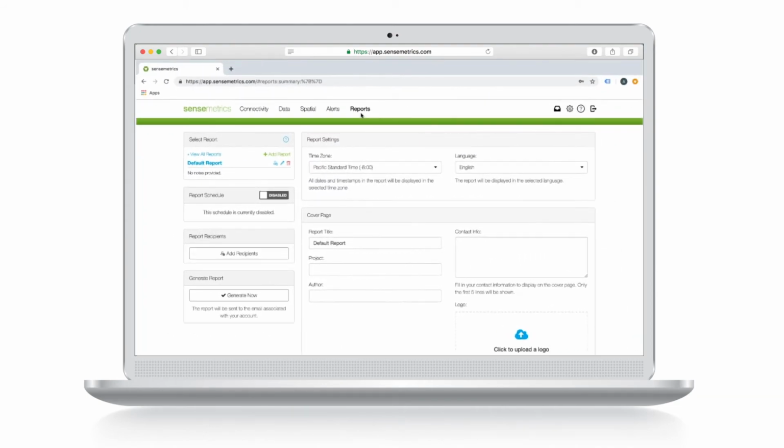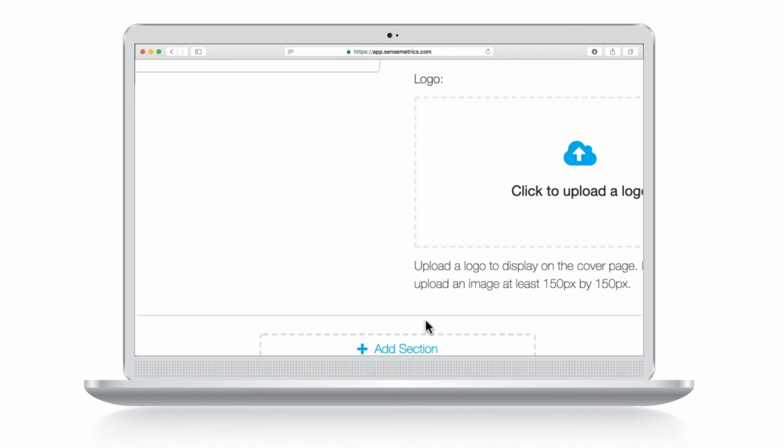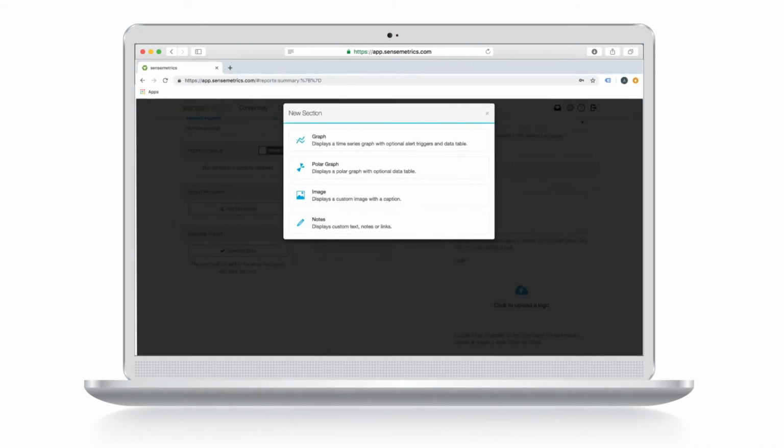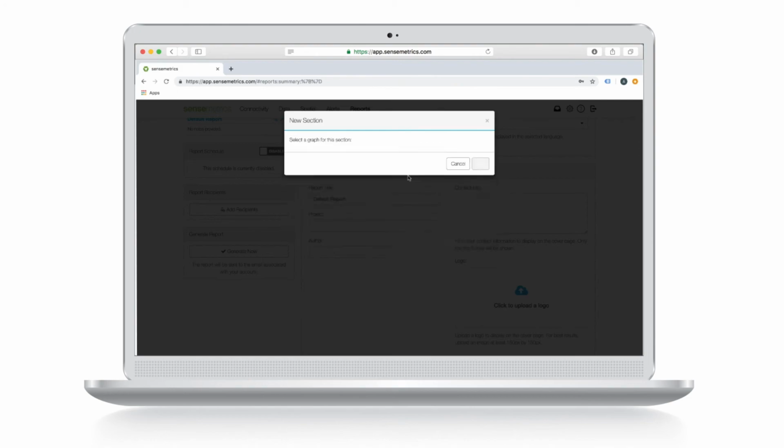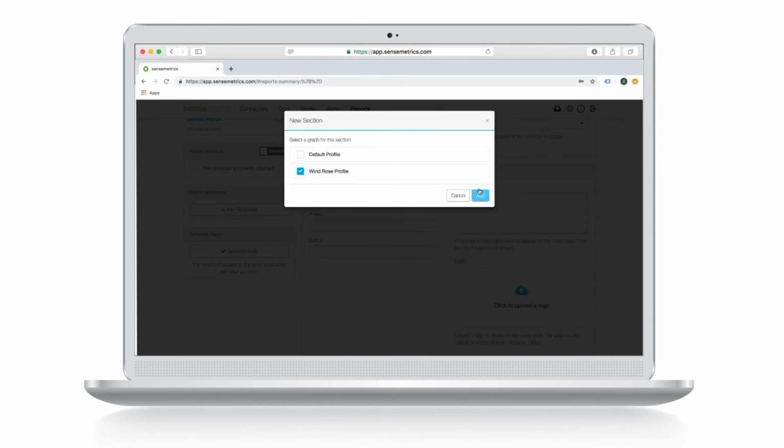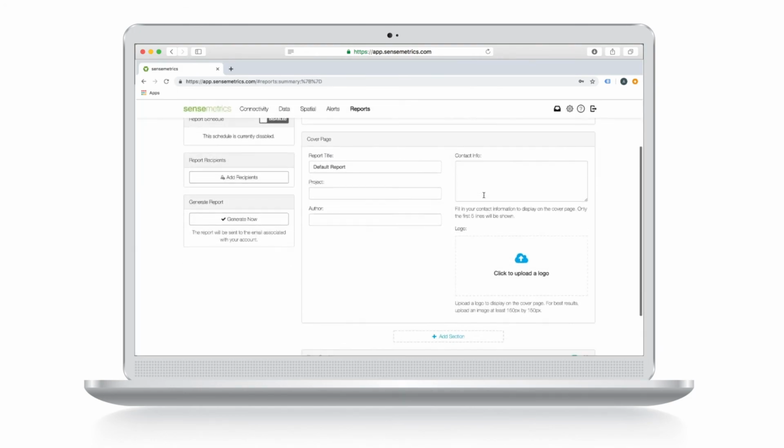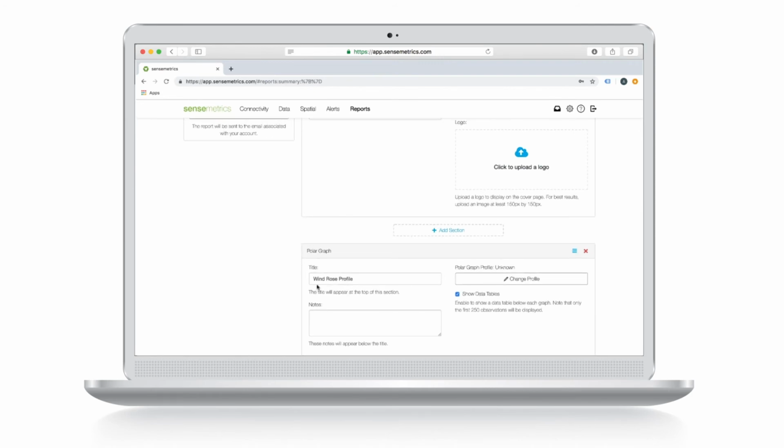You can also add polar plots to reports. I'm here in the Reports module, creating a report. To add a polar plot to this report, I'll simply click Add Section, Polar Graph, and select the profile I'd like to add. And now, when this report is generated, the Windrose profile I created will appear in this report.